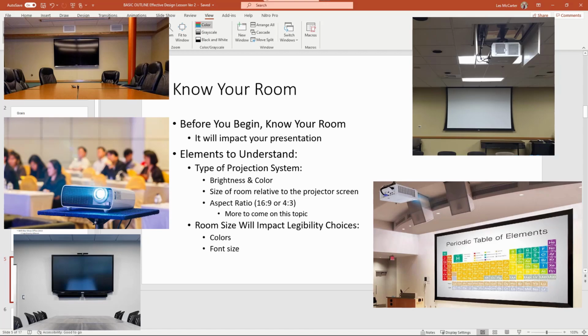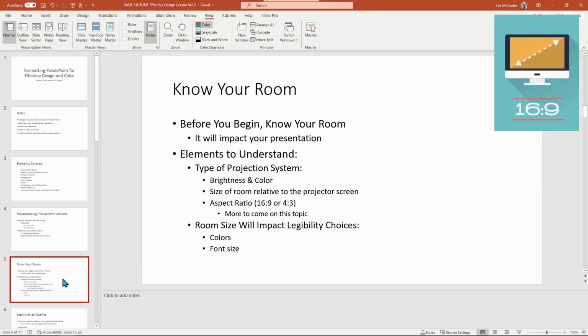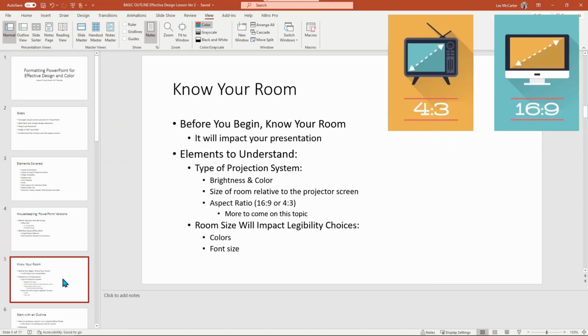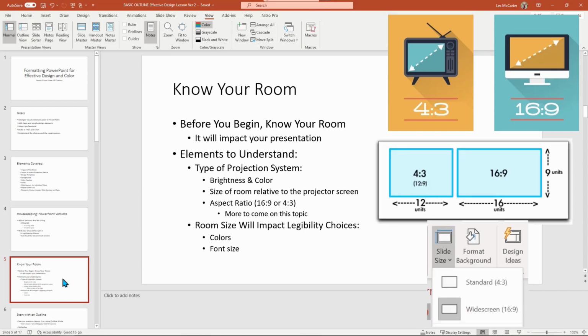Less sharp, as in low resolution, then you can only use larger, no-frill fonts. Full high-definition TV? Then you can use colorful backgrounds with gradations of colors. Is the projector a widescreen or more squarish, like the small rectangular shape of the older TV? Take note, and we'll cover this aspect ratio in a few moments.